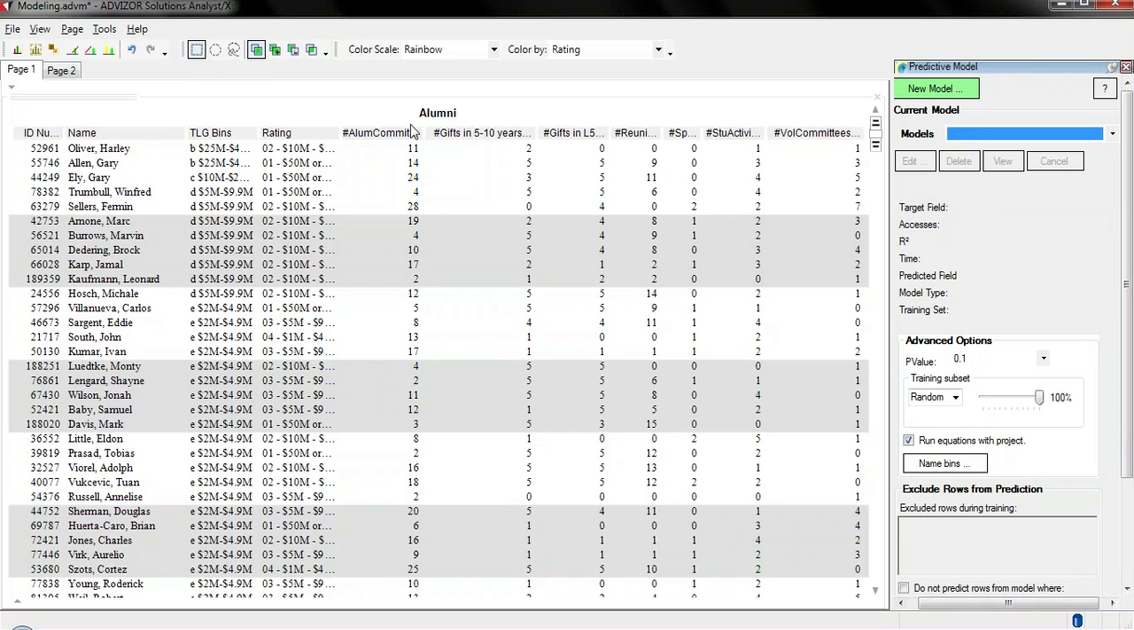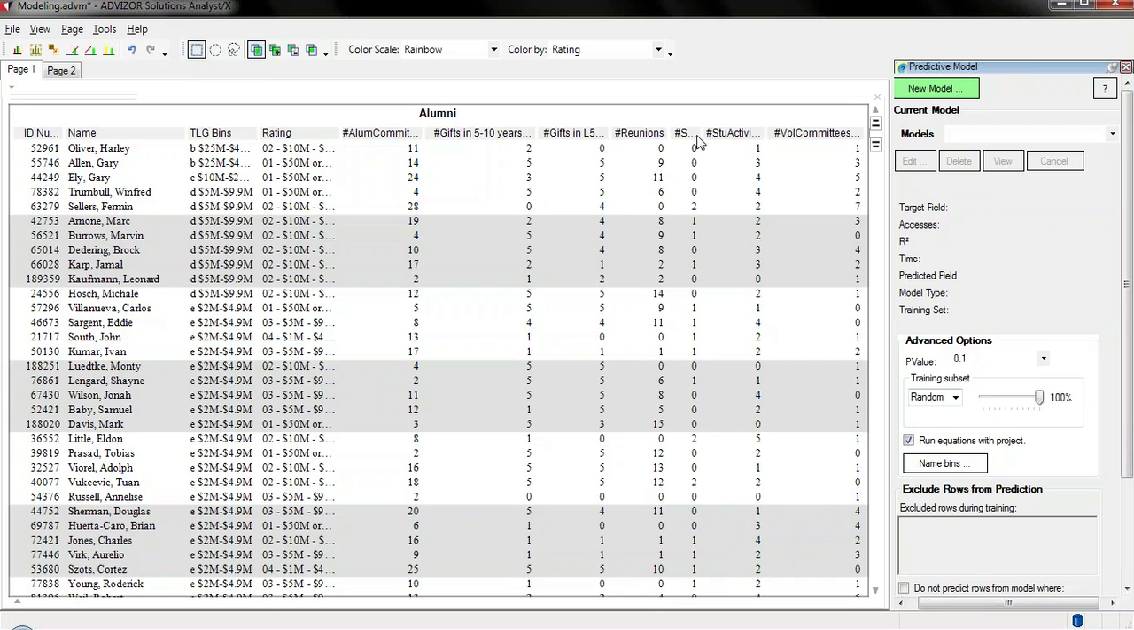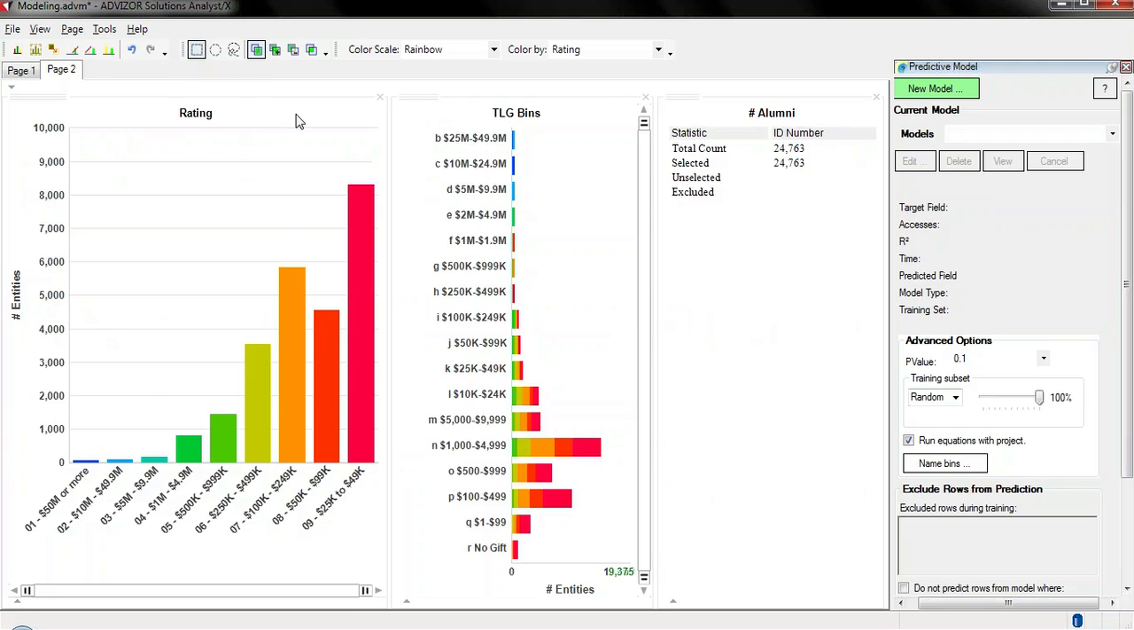So I have some simple factors such as the number of alumni committees participated in, some giving-related factors, other factors such as the number of reunions, sports, and student activities as well, and volunteer committees. So some more related to attachment and engagement rather than just straight-up giving, but we also have the total lifetime giving as well. And on the second page, I just have a chart of the ratings and the total lifetime giving bins.